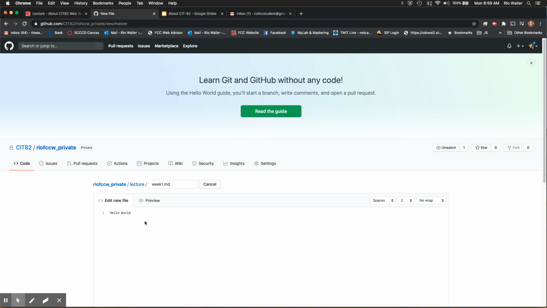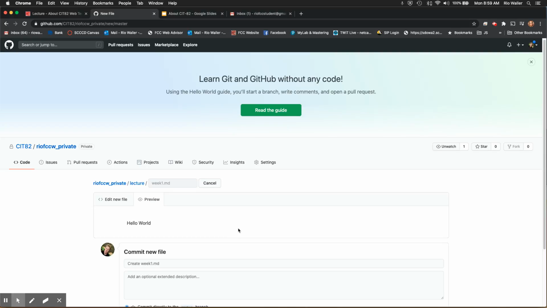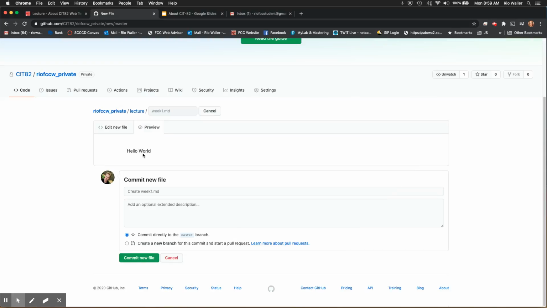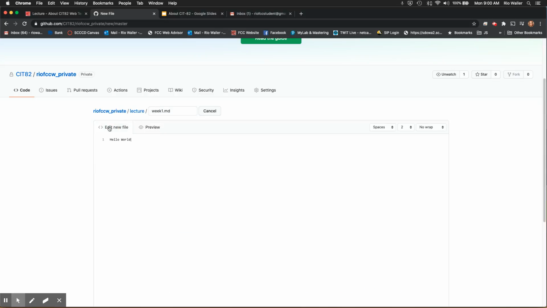That'd be cool, right? And what you could do here is you could preview that. And this is the preview of that, just that simple content that we did. And down here is actually a commit. So what you're doing is you're changing content and then you're committing that into this repo. Now I'm not done, so I'm going to go back and hit edit here.